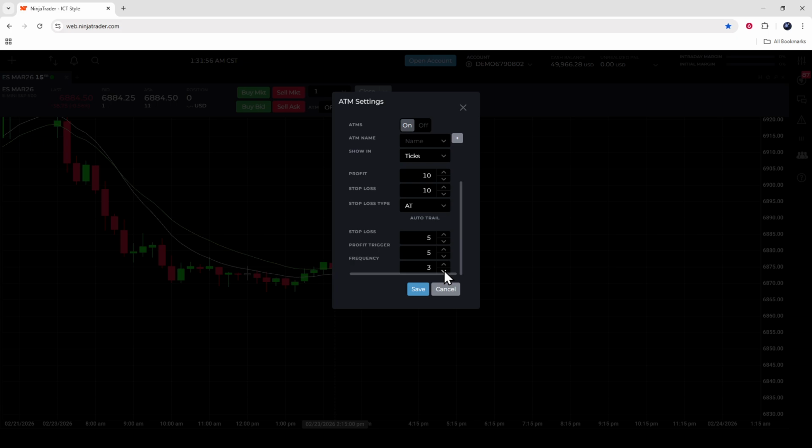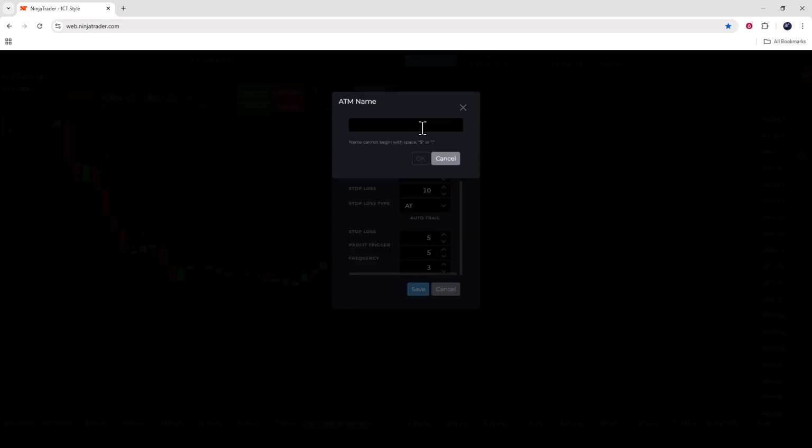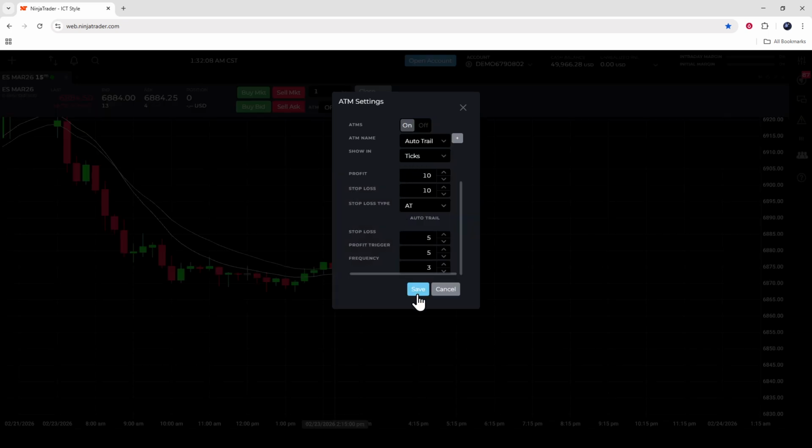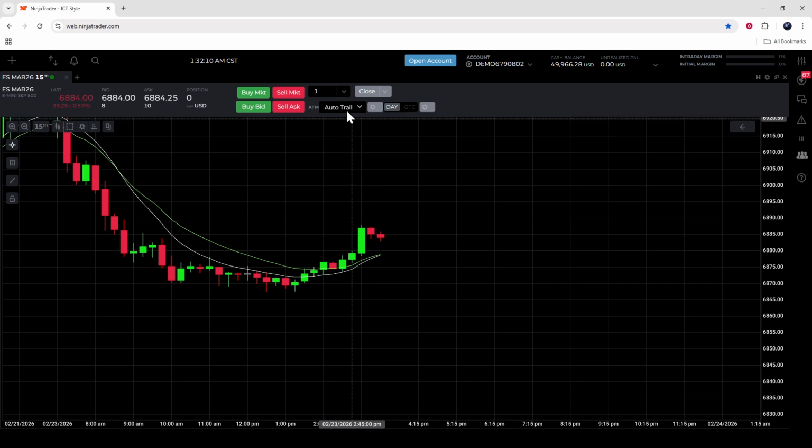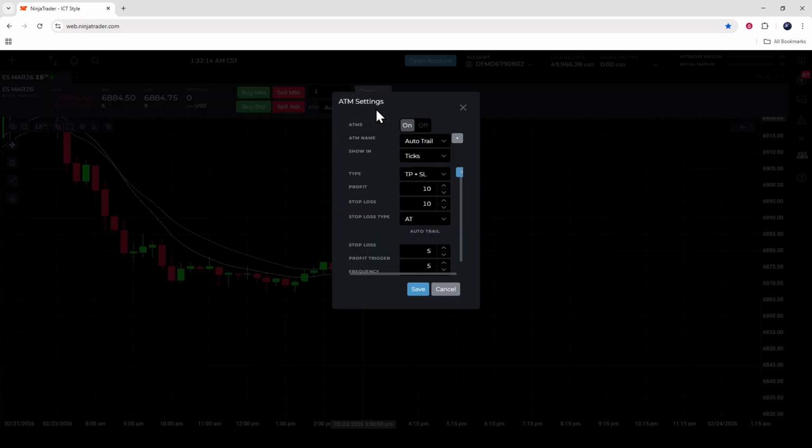Once that's done, save and apply your settings. Click OK on the Auto Trail submenu to confirm the trailing parameters. Then click OK again to close the stop strategy settings. If you want to reuse this configuration, name your ATM strategy and save it so it's available from the drop-down in the future. Keep the name clear and descriptive so you can recognize it at a glance.